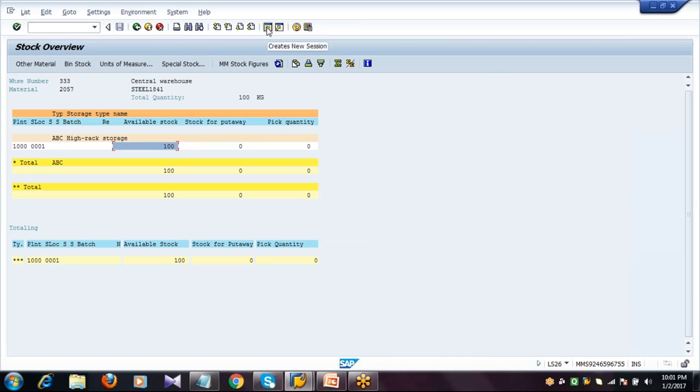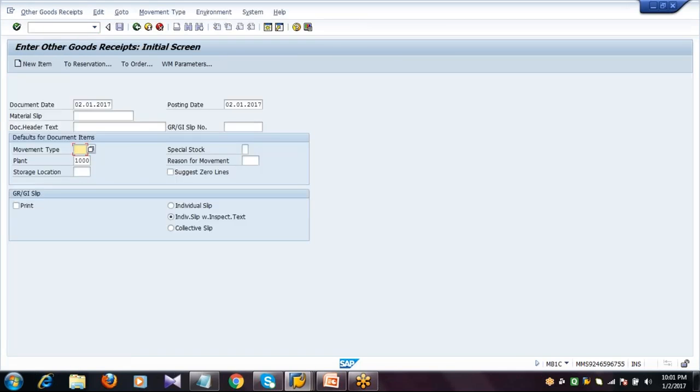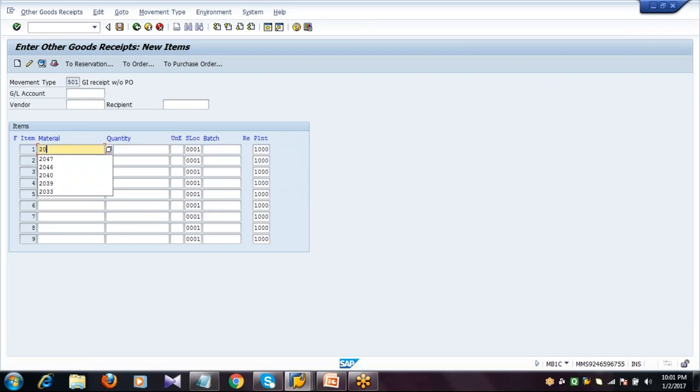Now we have seen GR with reference to PO. Now we'll see GR without PO. Go to the transaction code MB1C, movement type 501, plant and store location. Enter. Enter the material and quantity.